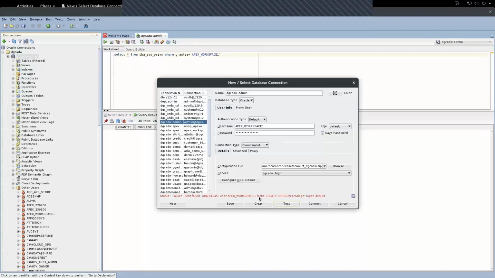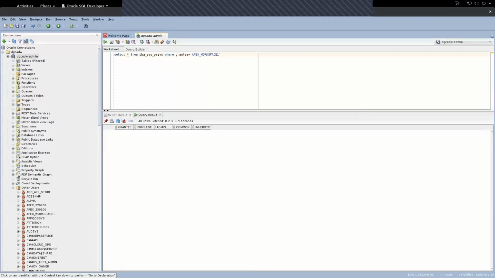You'll see it lacks the create session privilege. What we're going to find as we move through these different examples is that all Apex developers are database users with zero privileges. So we'll cancel out of there. And if we try to connect to Apex Workspace 1, it doesn't have create session privileges.